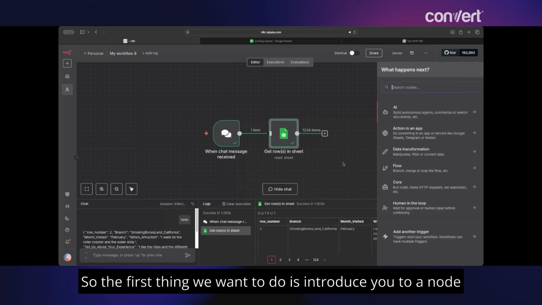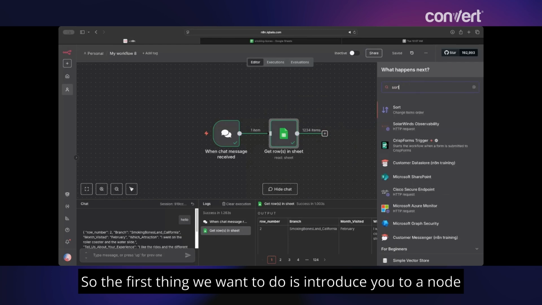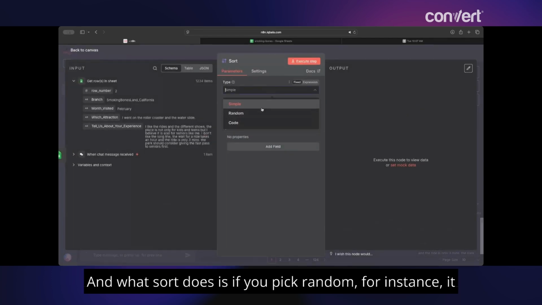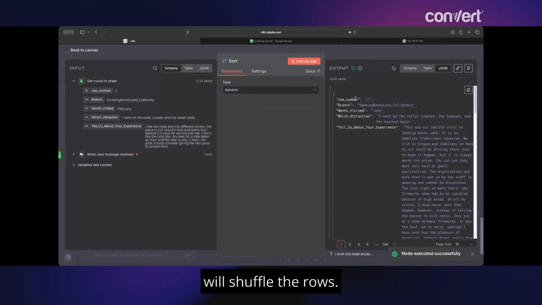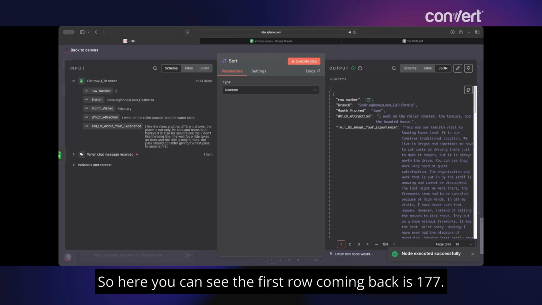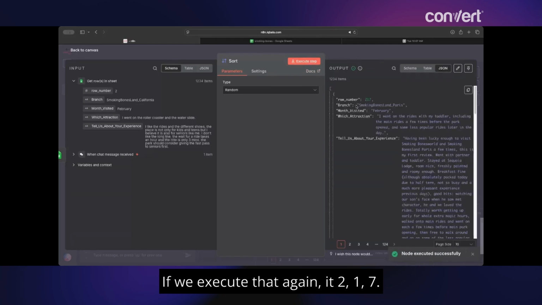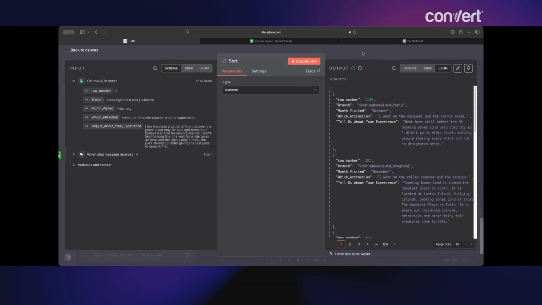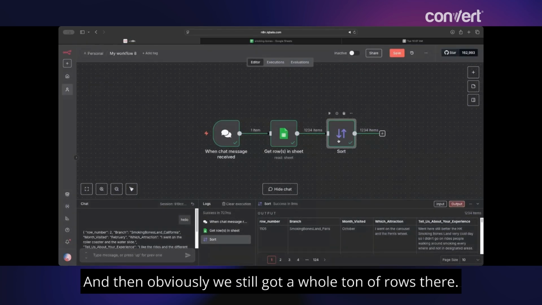So the first thing we want to do is introduce you to a node called sort. And what sort does is if you pick random, for instance, it will shuffle the rows. So here you can see the first row coming back is 177. If we execute that again, 217, execute that again, 1105. So it's just shuffling all of those rows in a random sort of order. And then obviously we've still got a whole ton of rows there.